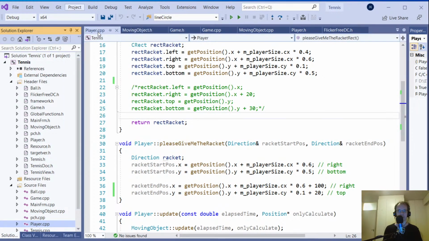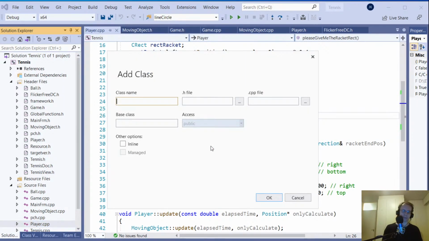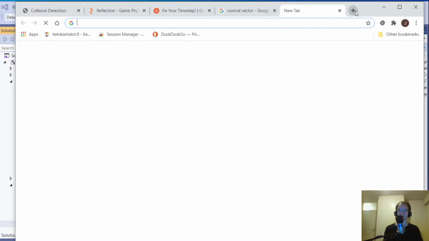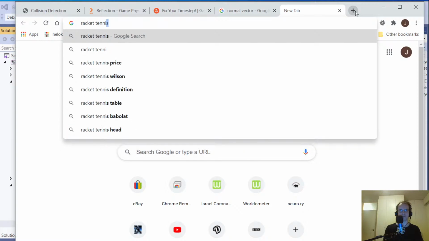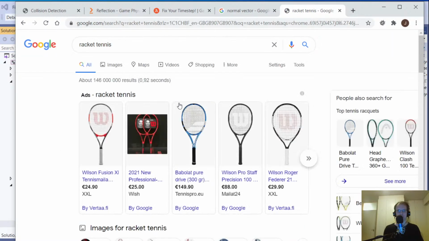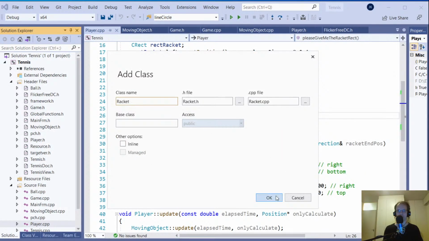I like classes, so that's why I'm gonna create a class. Add class, Visual Studio add class. The name of the class, I think racket is a good name, right? Racket. Is it racket or racket? I think it's racket, isn't it? I keep checking this. Racket tennis. Yeah, it is racket, yeah. Okay. Press OK.